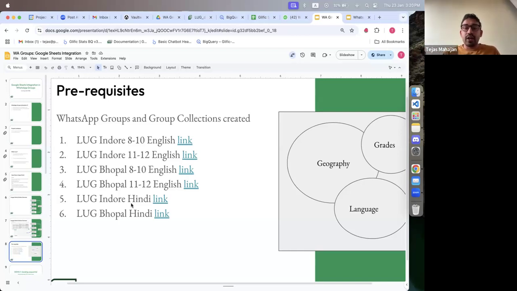So just to give you an idea, this is how you might want to name the groups if you're thinking about engaging groups, so that it's easier for you to segment them into multiple categories: based on geography, based on grades, based on language, so that eventually you're able to create collections which are targeted. I would invite you to join the groups, but I don't think that would add any further value.